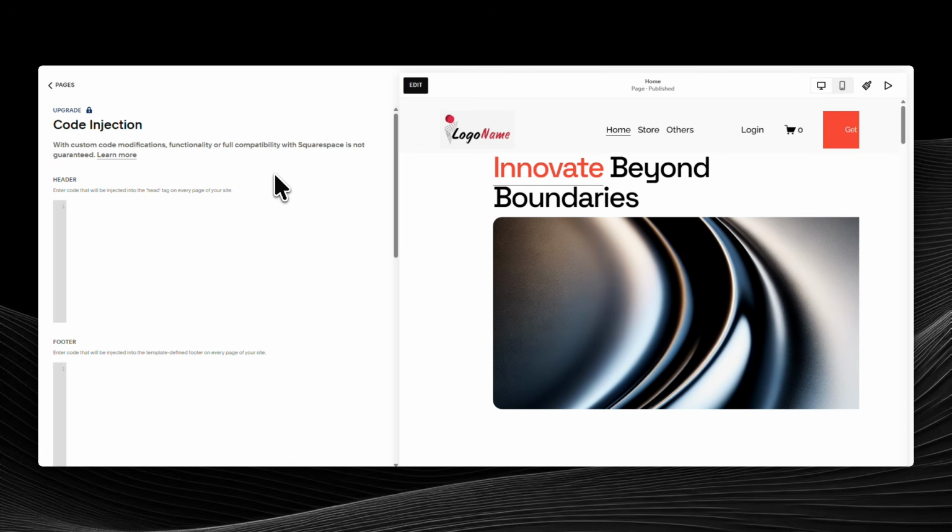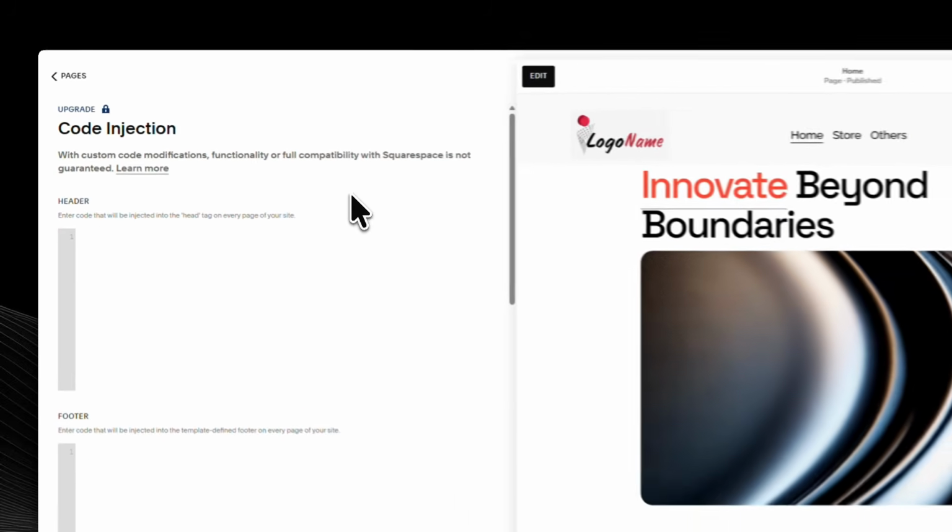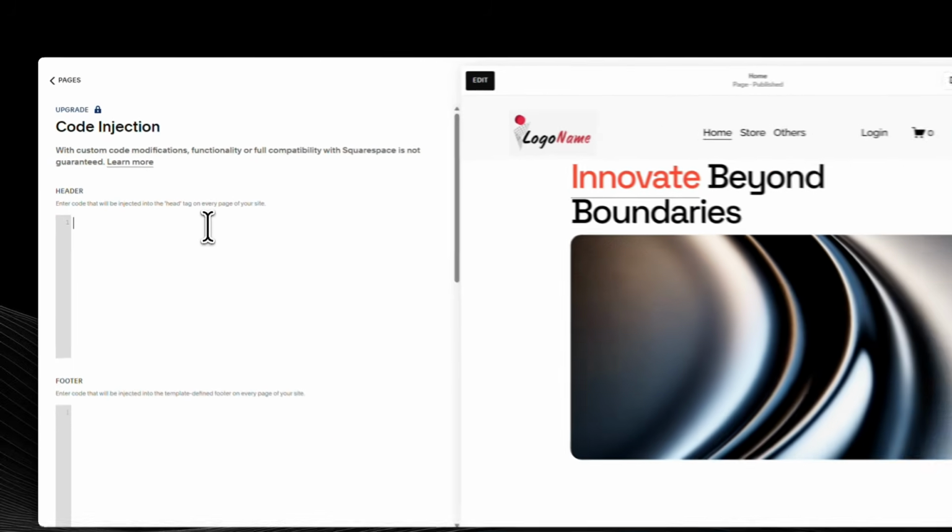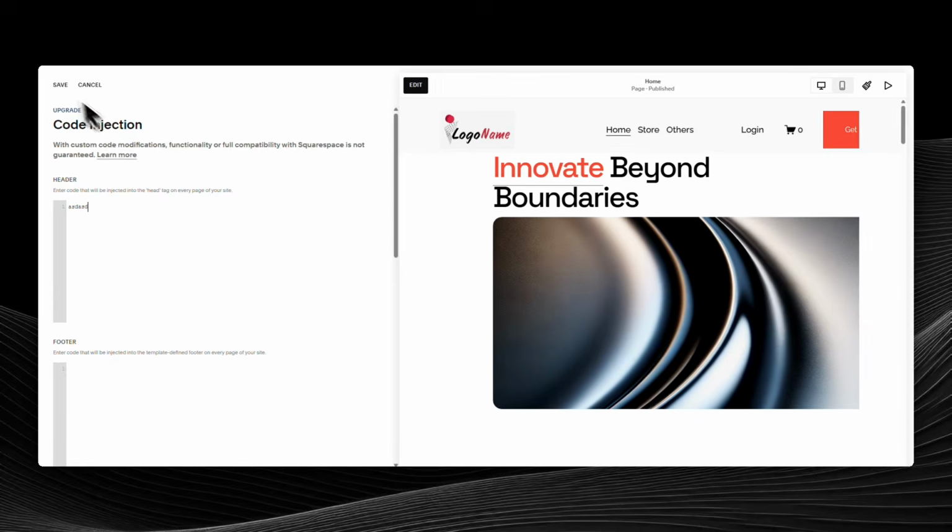After pasting the code into the header area, your setup is essentially done. If your Squarespace version shows a Save button, click Save to apply the change. Once that's completed, the code will be added to your site's header.